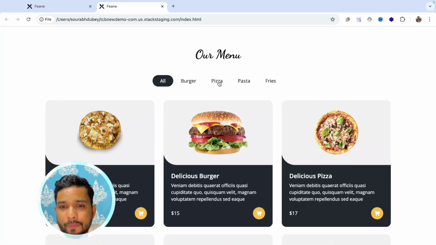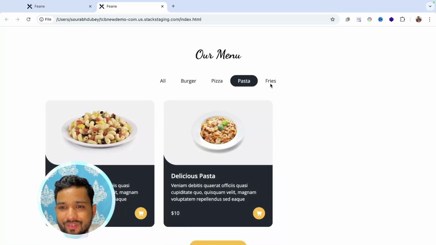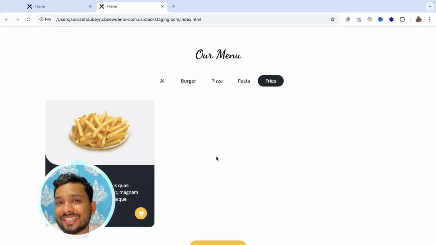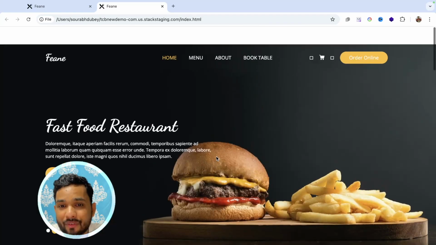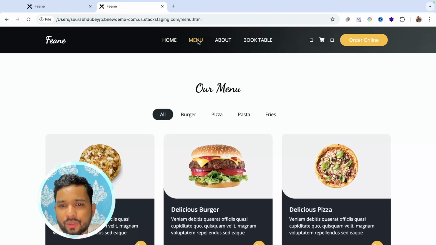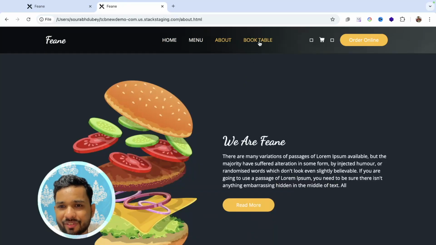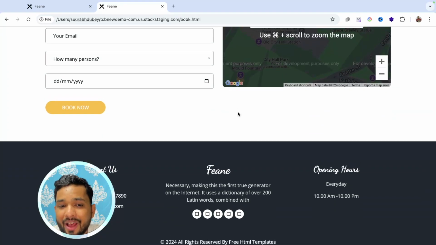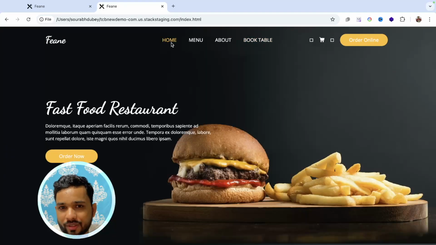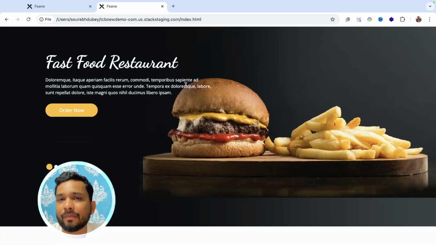Let's try the pizza. Oh, pasta, fries. Every JS, every CSS, and everything. Let's try to go to another menu. Oh, they have menu.html. Go to the about page. Yes, perfectly fine. Book table. Everything is just awesome. So this is a really very easy way to clone any website.